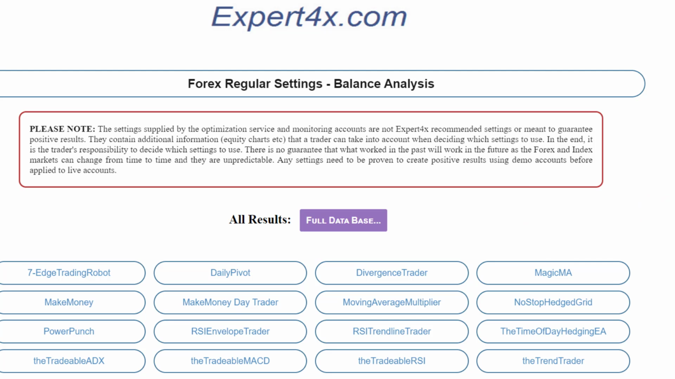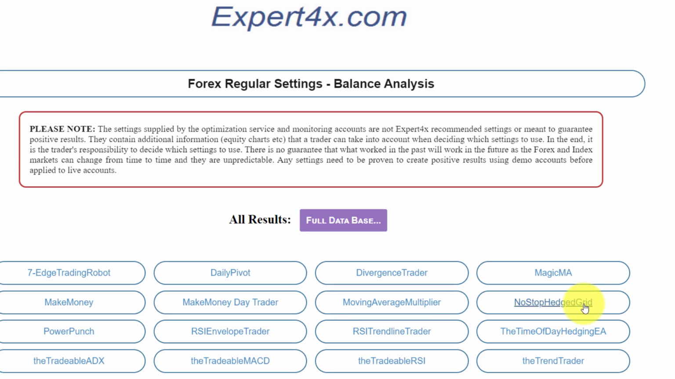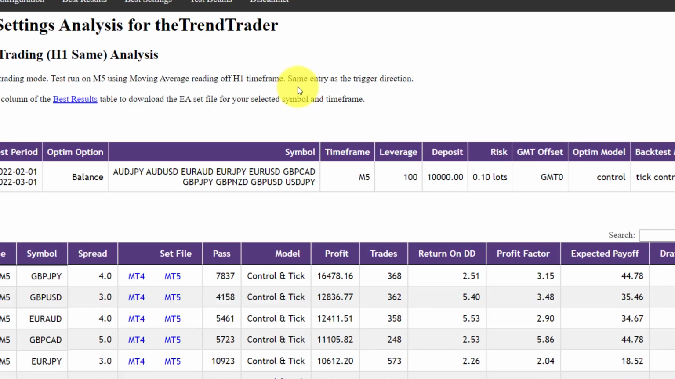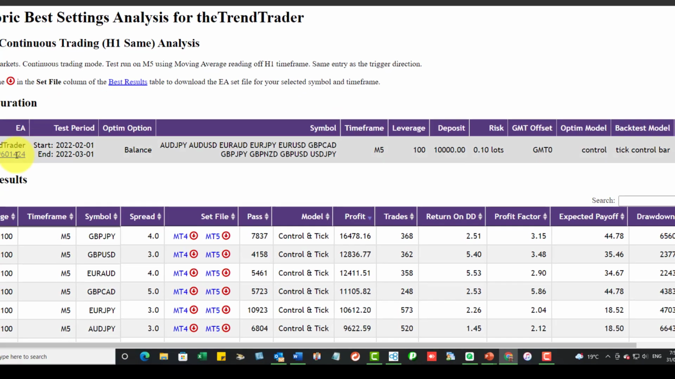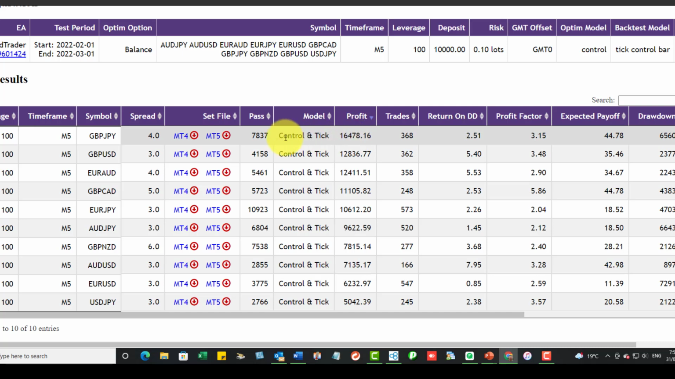and I'm going to go for, let's say we are interested in the trend trader. There's the trend trader. I'm going to go into the trend trader, and it has a whole lot of strategies there that I can look at, and this is a March 2022, so it's quite up to date. And let's have a look at those settings. So what people normally do is they go and find these settings. They say, oh, this one produced really good results.